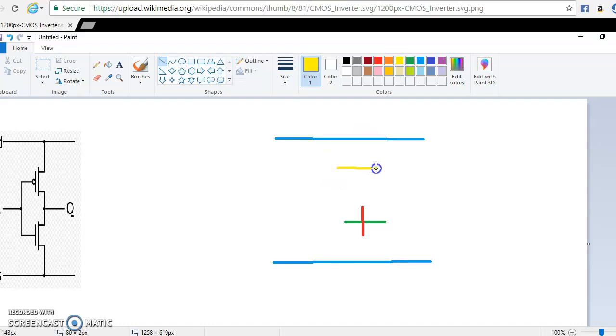Red over yellow. So first horizontal line is drawn through yellow, on which red color cross. So this is a PMOS.